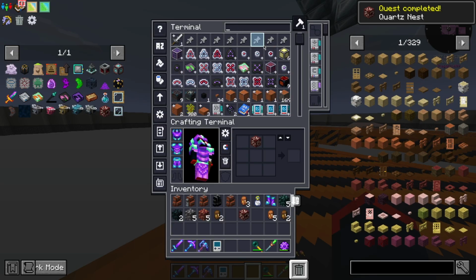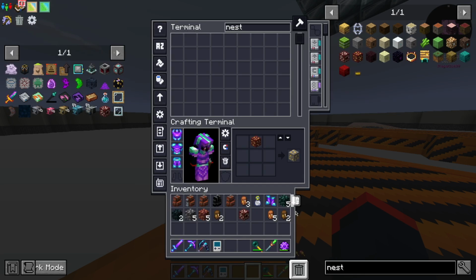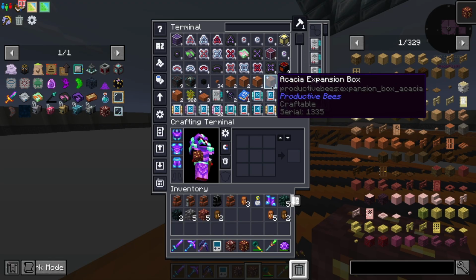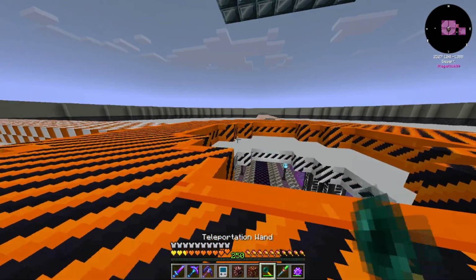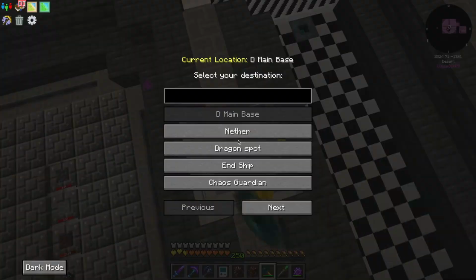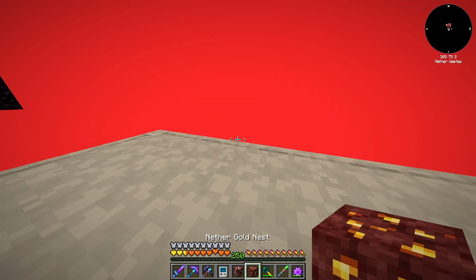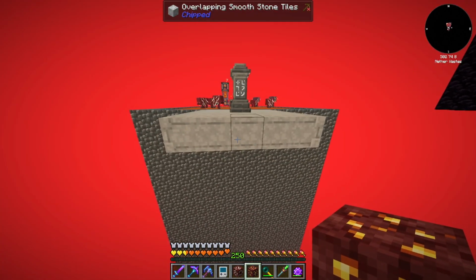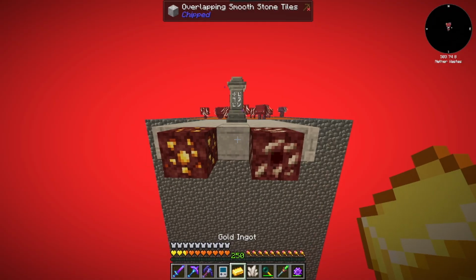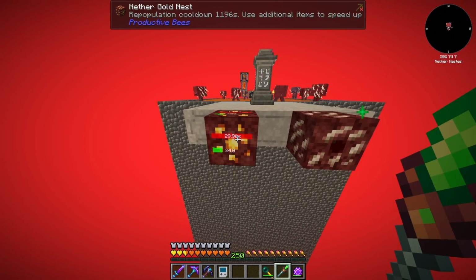and then if I do nest, I'm gonna need this one. Oh, this one needs diamond. So these two are done. Now I'm gonna need one gold ingot and one quartz, and then just go to the nether. Place both of these right here, and then feed the right items to the right places.